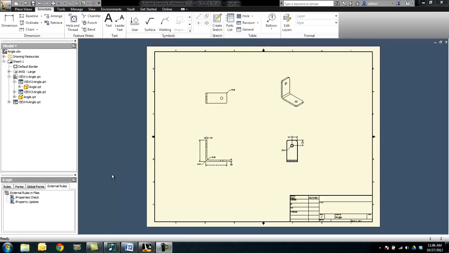This video is going to look at creating an external rule that will save copies of the file as a PDF. It is important to note that this rule would be able to be used to save to any number of different types of files. But we're going to look at PDF because it's a very common file format that users want their drawings to be saved as. So what I'm going to do is go to my external rules tab.